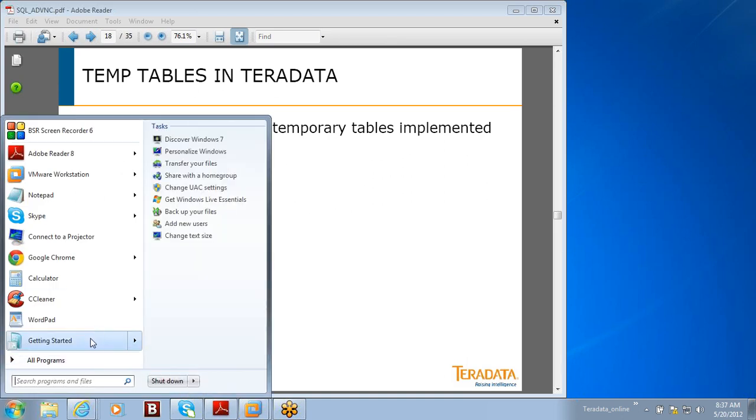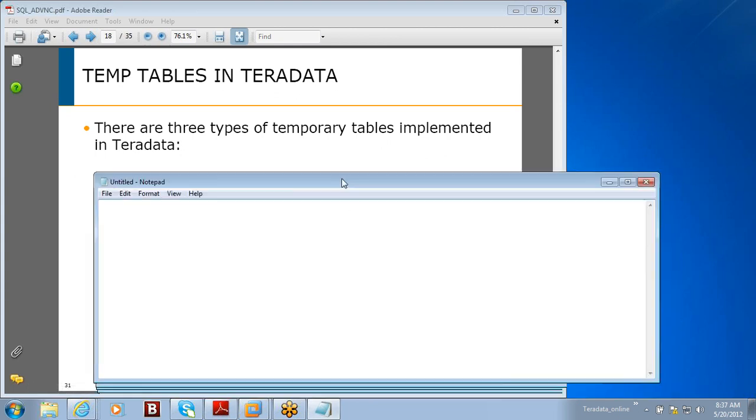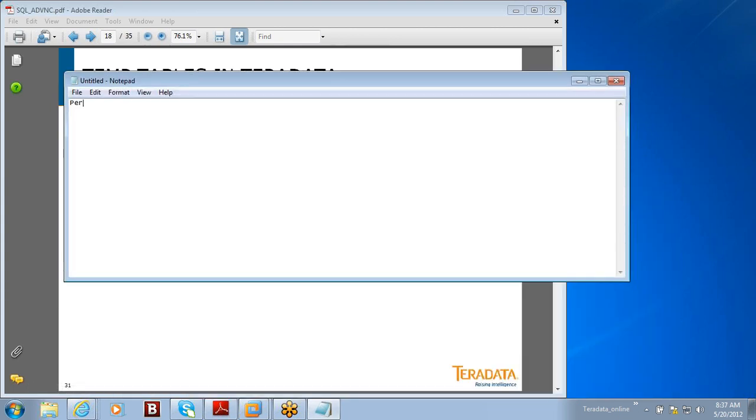It is called permanent space, and we'll also call it PERM space. The space which is required to hold tables data.